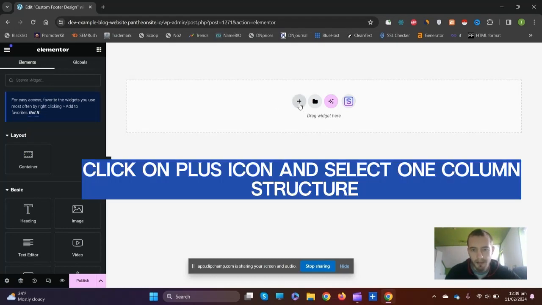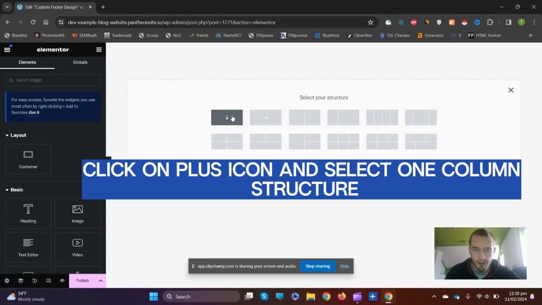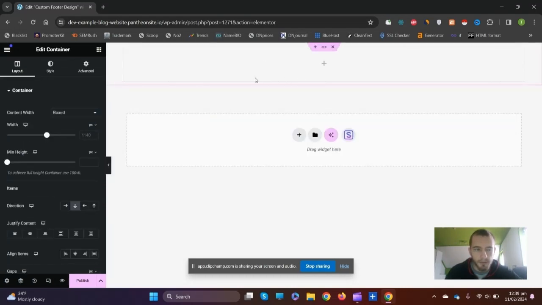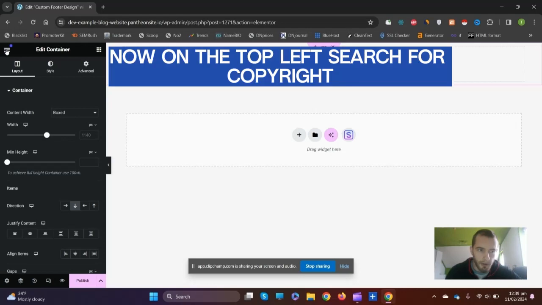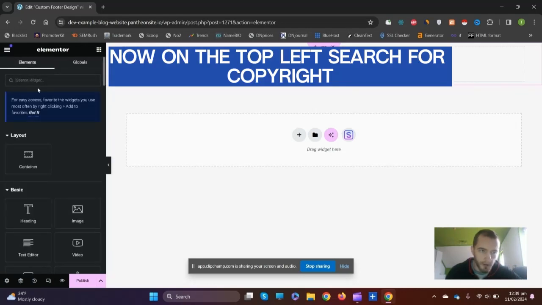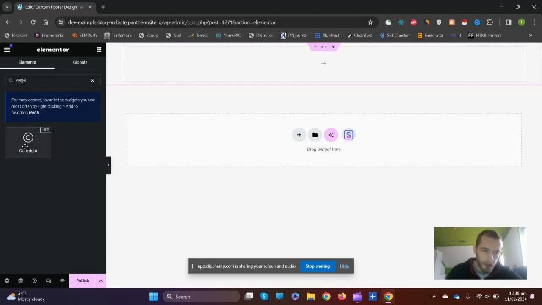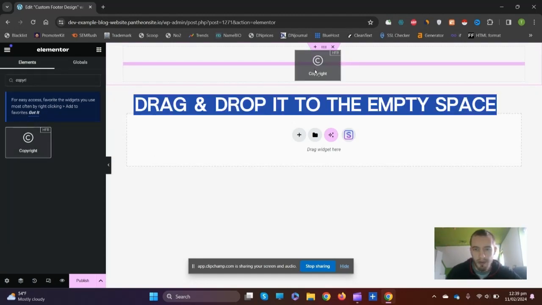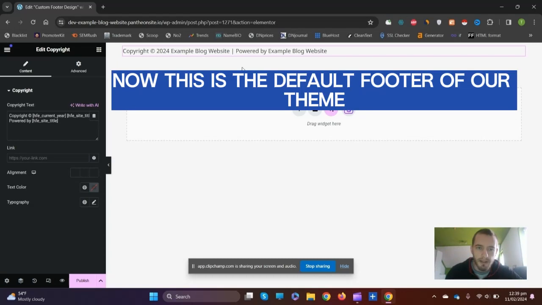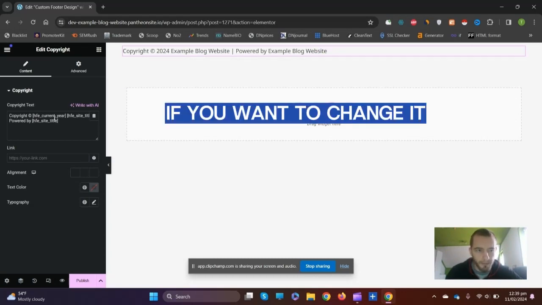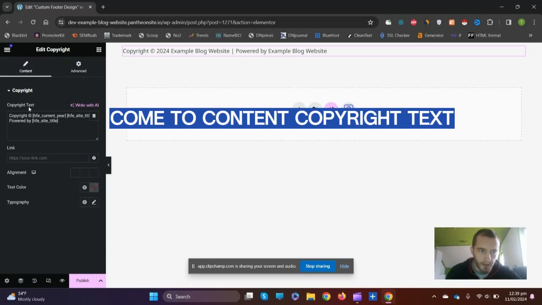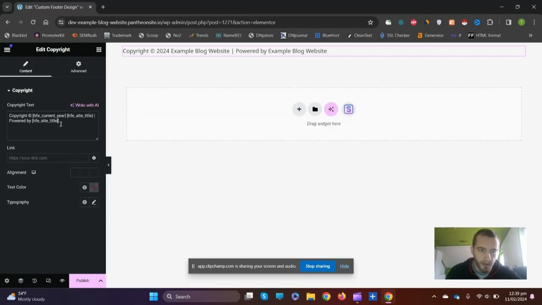Click on the plus icon and select one column structure. Now on the top left, search for copyright. Drag and drop it to the empty space. Now this is the default footer of our theme. If you want to change it, come to content, copyright text, and delete it.